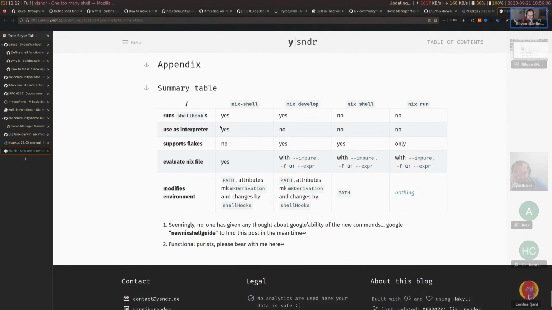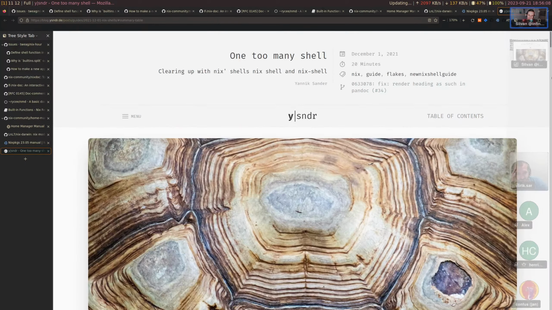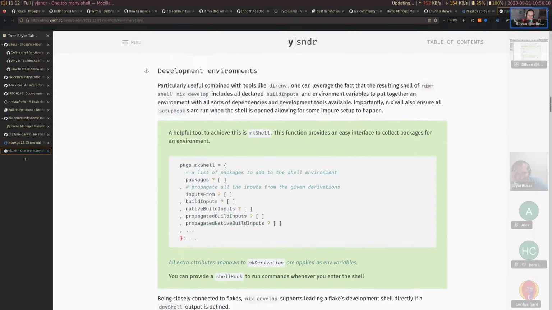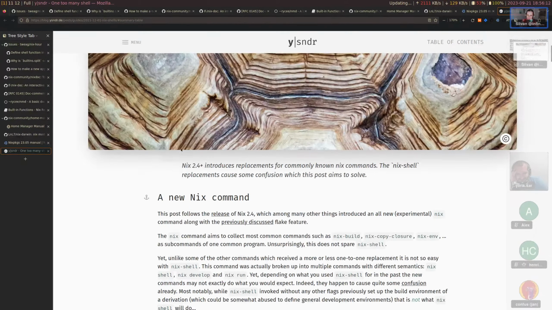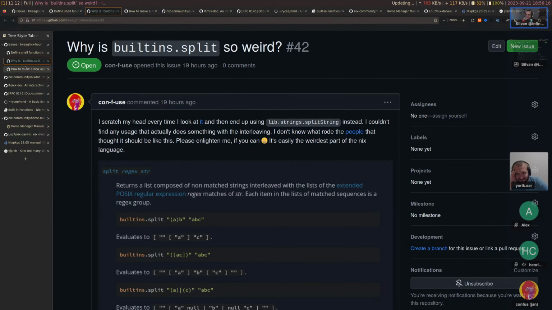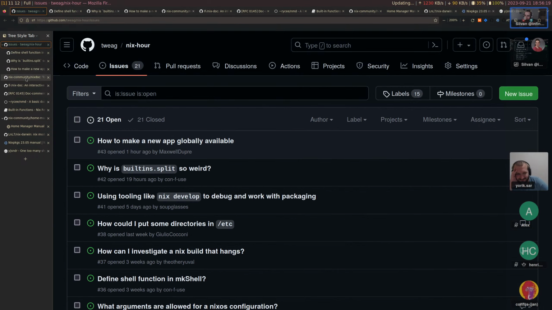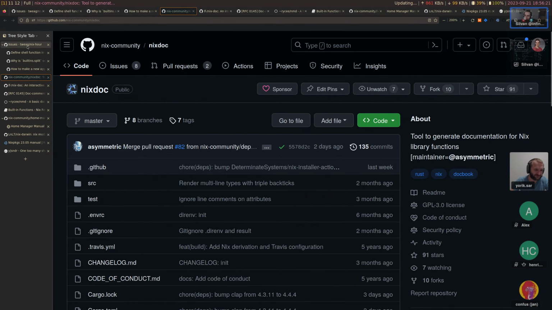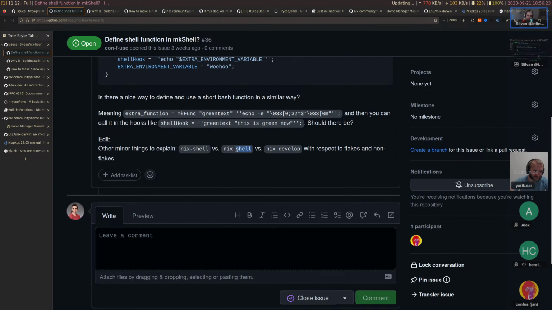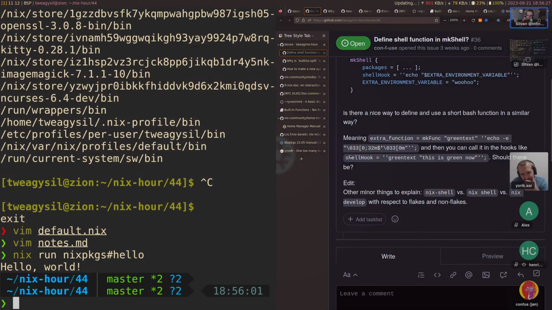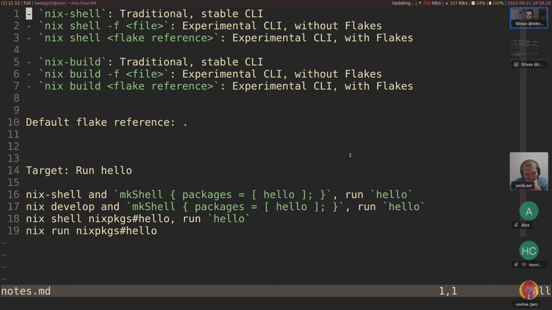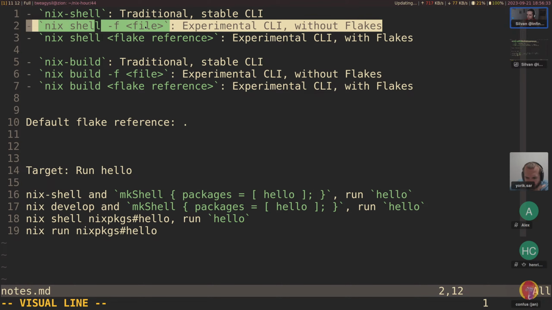I'm going to refer you to this post here. That looks pretty good for more details. Where was this? Oh yeah, here. And also the flakes versus non-flakes distinction, I think this is probably the easiest one, or it's a good distinction to make.